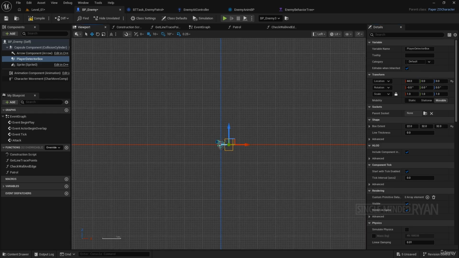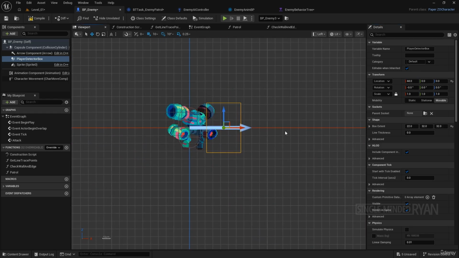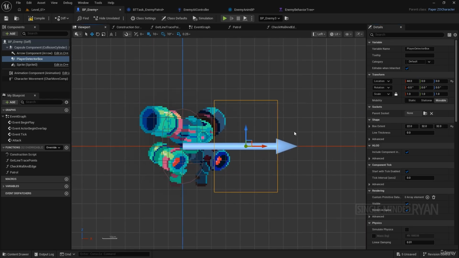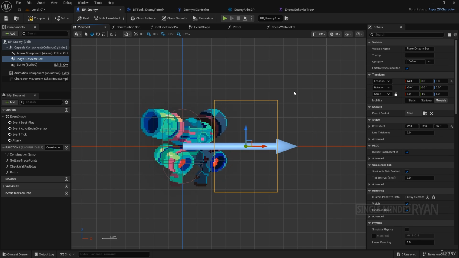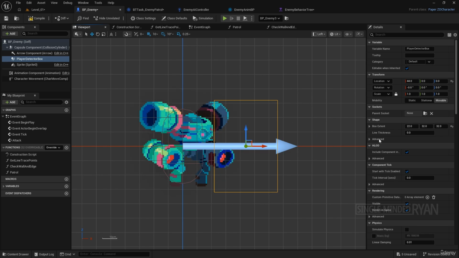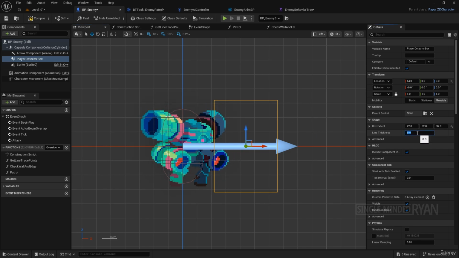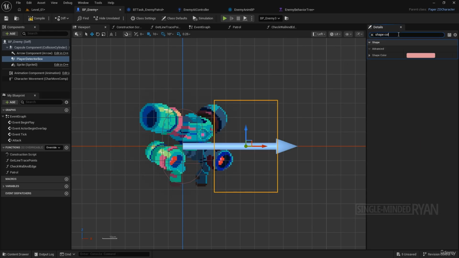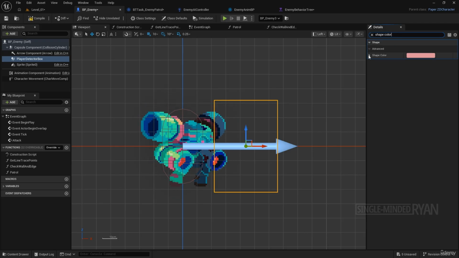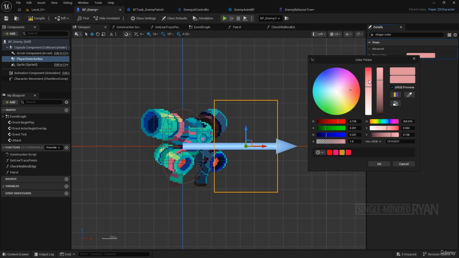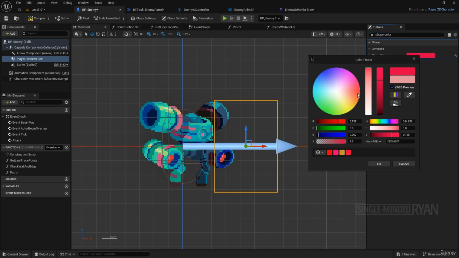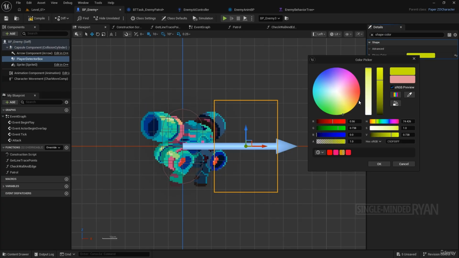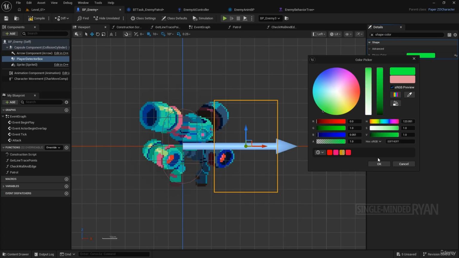We can go to the 2D view here. It makes it easier for us to see where the box is. This is pretty much the size and the location of the box that I want. We can also increase the line thickness. Let me set it to 0.5. This is going to make it easier for us to see the box in the game. You can also change the color of the box. The property is called shape color. Let me just set the box to a green color, maybe, because I want to differentiate from the other collision shapes in the game.